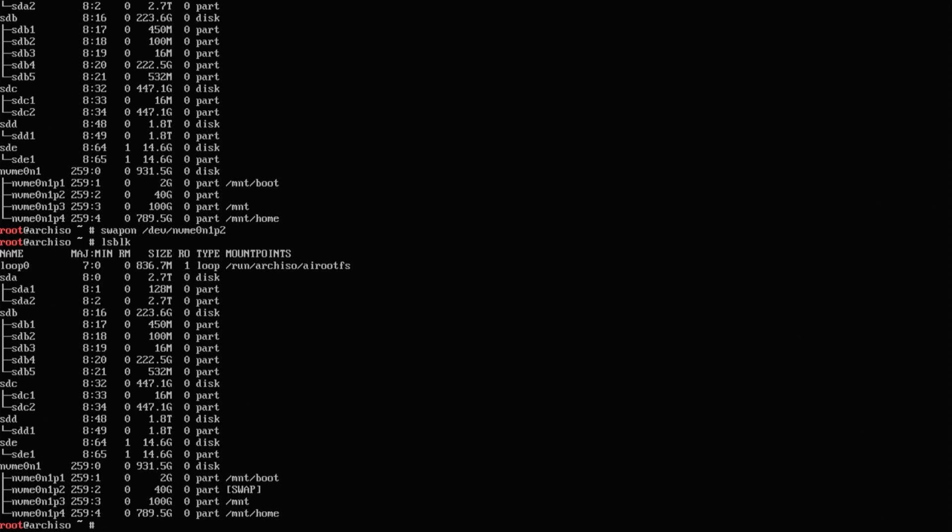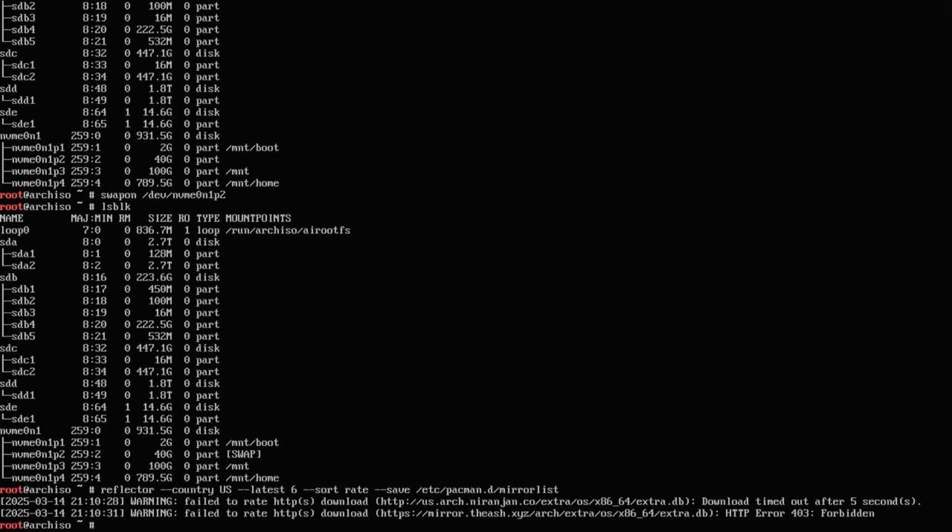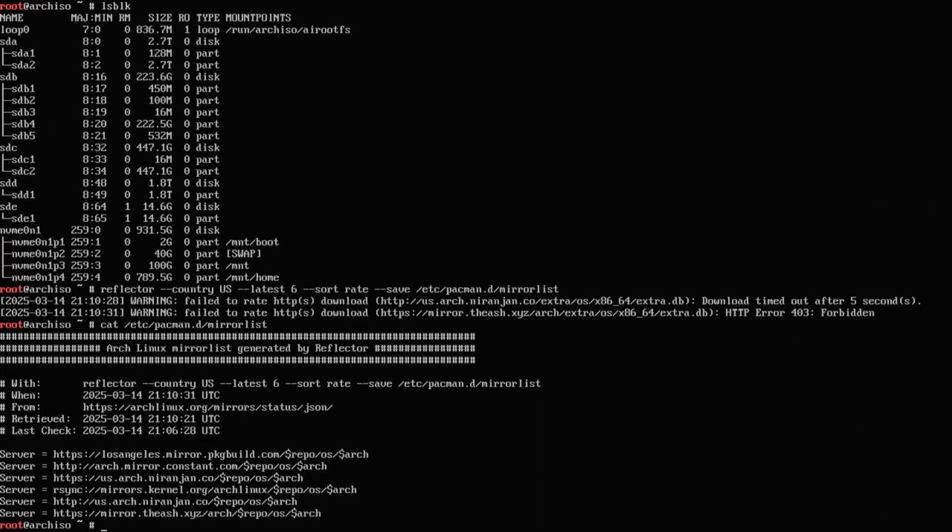That makes me happy. So now we have to figure out our mirrors so that we can install packages. So we're going to use Reflector to do that. And we just need to set some flags here. So we want US mirrors. We're going to save 6, sorted by rate, to our /etc/pacman.d/mirrorlist file. We'll do that real quick. And now just to make sure that that worked, we're going to cat out the file. And you see we got 6 mirrors there.